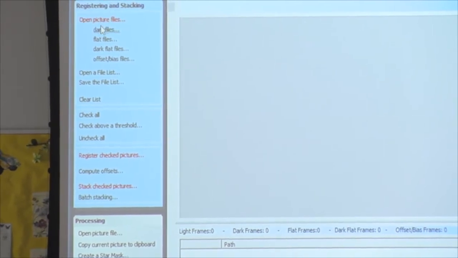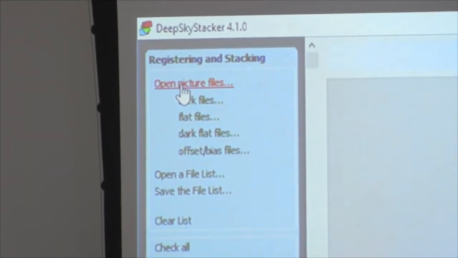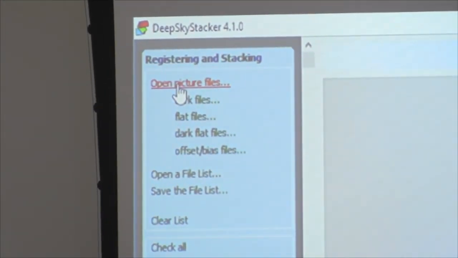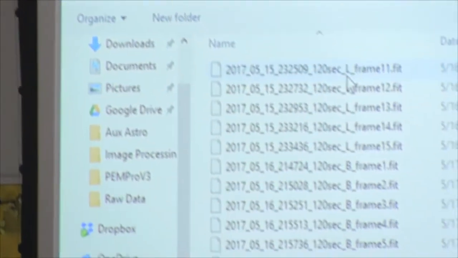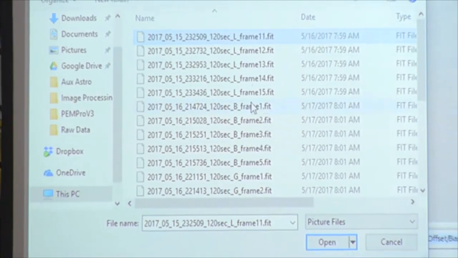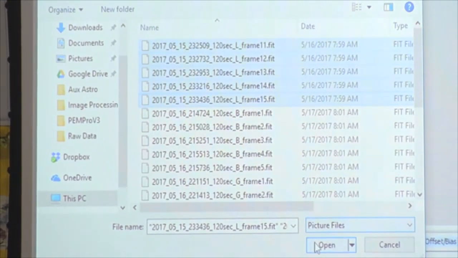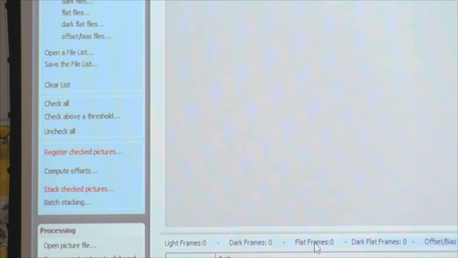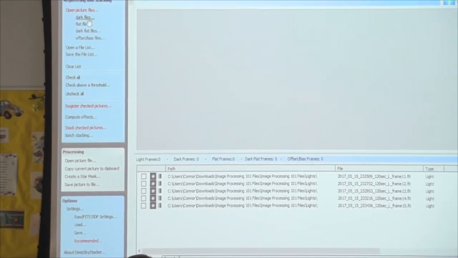You can see up here in the upper left, there are five different categories of images. You open your lights, which Deep Sky Stacker just calls picture files. So I'll open up my light frames. This is the data set that I had. We're just going to do the luminance frames first. We'll show you why in a minute. So I open up my five luminance frames. I think you can also drag and drop into Deep Sky Stacker. I'm just going to use the file utility here.